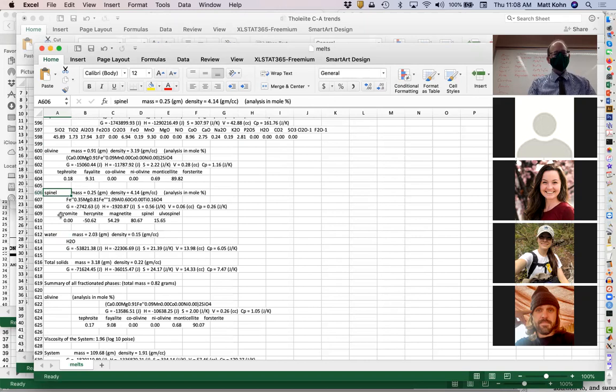But if we look at the composition of the spinel, we find that it has a lot of this Fe with the three little apostrophes, meaning ferric iron. So this is a ferric iron spinel, and the most common ferric iron spinel is magnetite. Magnetite is a member of the spinel group family, and it has ferric iron. We were just looking at that this morning.